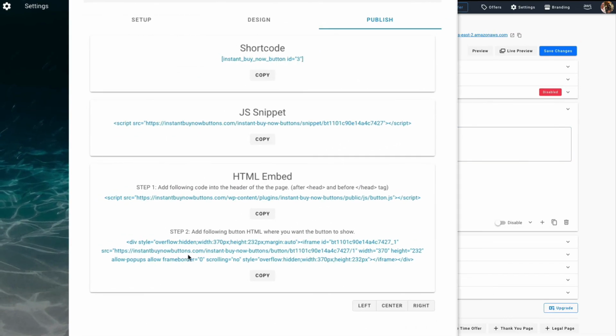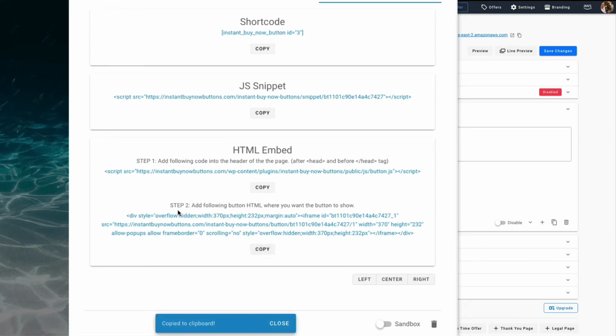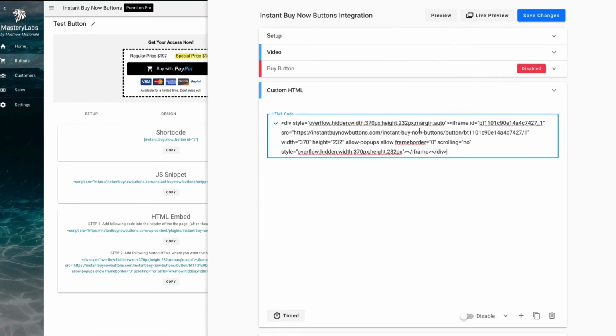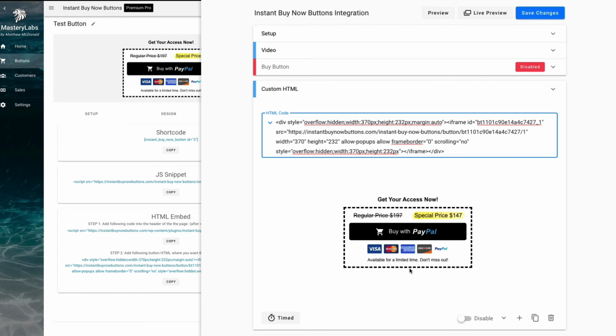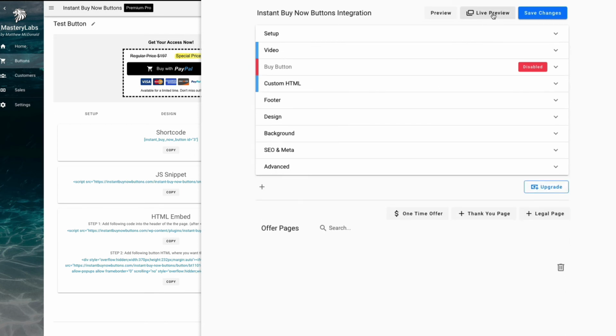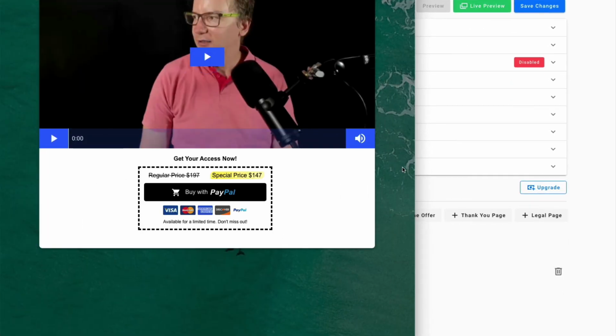And then here, in instant buy now buttons, we're going to go ahead and click copy for step 2, our HTML buy now button. Going ahead to paste that in. And there we're getting a preview of that buy now button. Let's take a look at the live preview here. And you can see now we've got our instant buy now button in our S3 video offer.